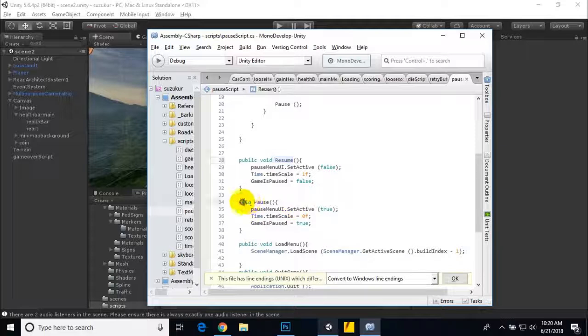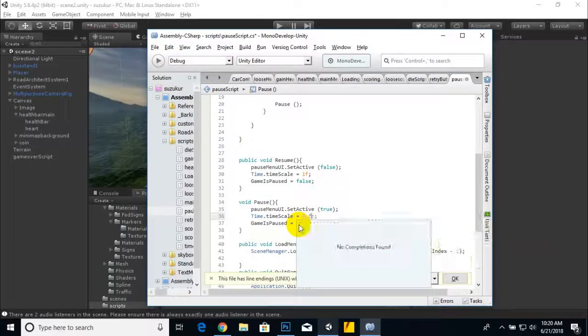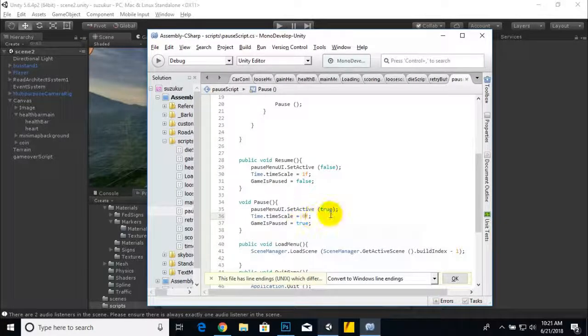And in the void pause function, we have written the same thing totally opposite, vice versa. So here pauseMenuUI.SetActive equals true when we are in pause condition, and time should be 0f. It means that the game will stop, nothing will happen. If we change it to 0.3, you will feel some slow motion effect. If you want a slow motion effect, you can use that.